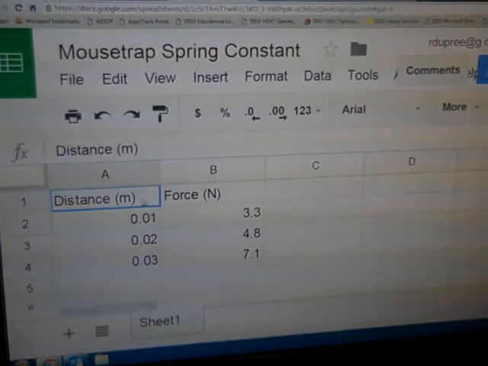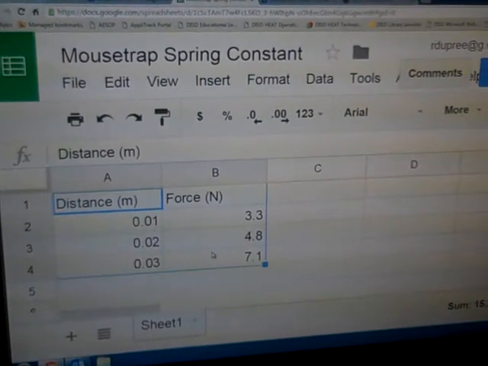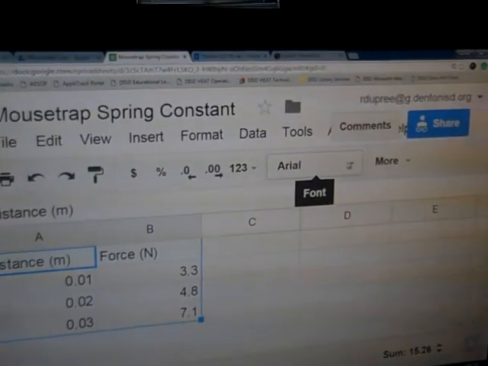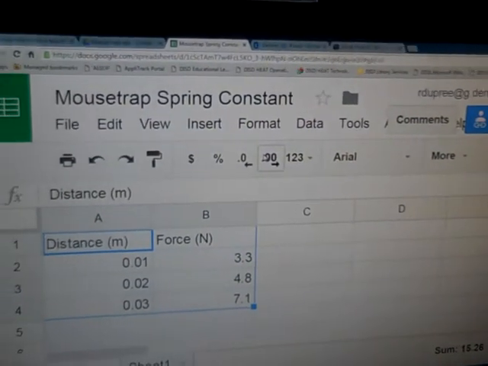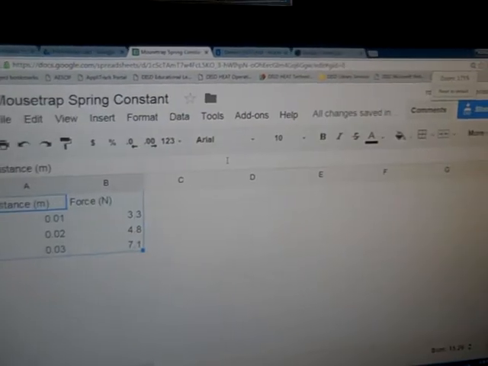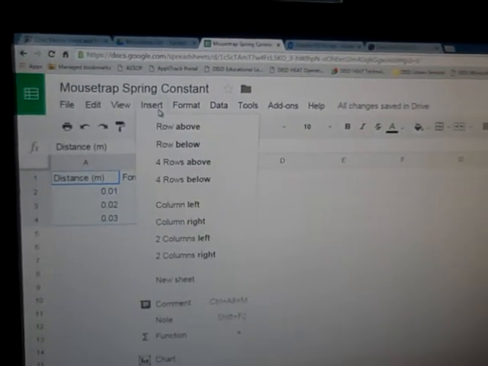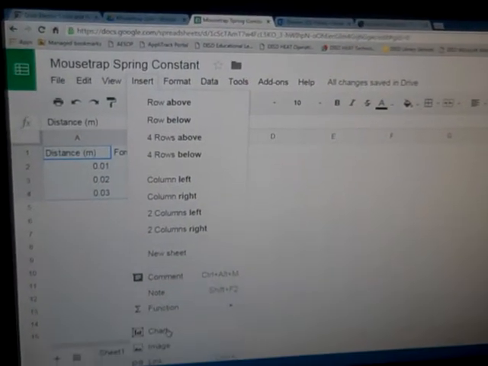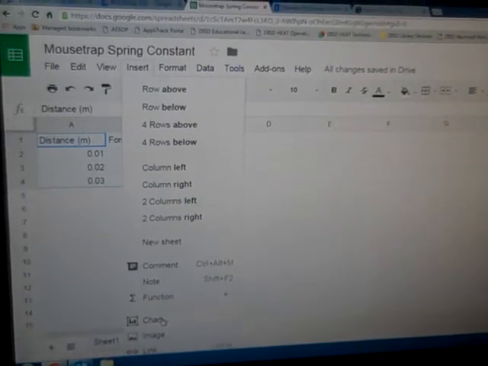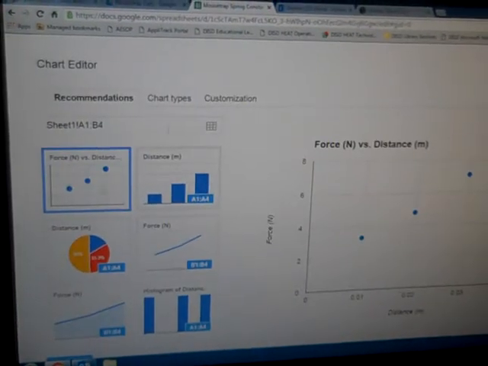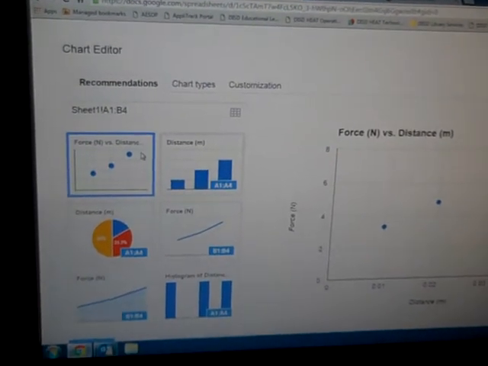So once you've done this, you simply highlight everything that you have here, and let me zoom back out so you can see all the tools. So what I would do is just simply go to Insert, go down to where it says Chart, and click on Chart. So now you get all this stuff here. You get some recommendations.